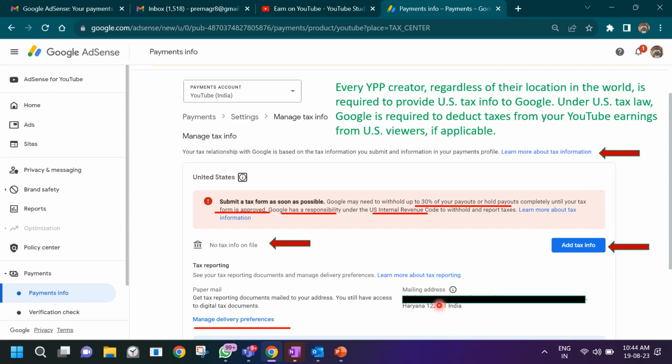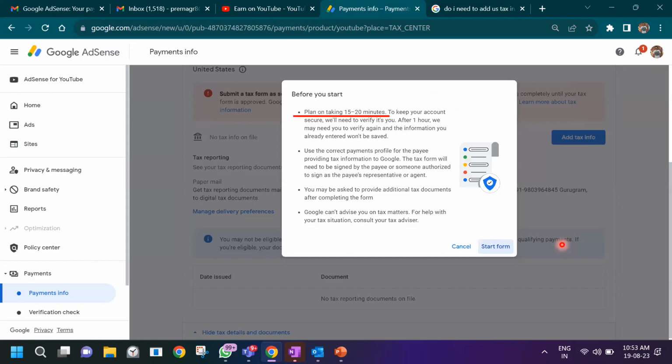So it says this is my mailing address that I had set up when I was setting up my account. Now you click on this Add information to add your tax information. What it says is, please plan that it will take you 15 to 20 minutes, and after every 1 hour, it might log you out to verify your identity so that no one is doing fraud. First you'll have to enter your credentials for Google, and then you can go ahead. It also says to make sure you use the correct payment profile where you want to get paid, otherwise there might be some issues.